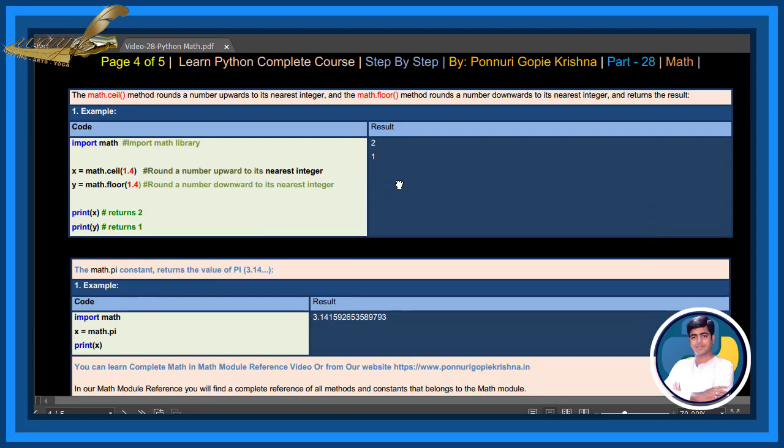The math.ceil method rounds a number upwards to its nearest integer, and the math.floor method rounds a number downwards to its nearest integer and returns the result. Example, see here. Here import math library, math.ceil 1.4, round a number upwards to its nearest integer. See here 2. Math.floor 1.4, round a number downward to its nearest integer 1. See, returns 2, returns 1.